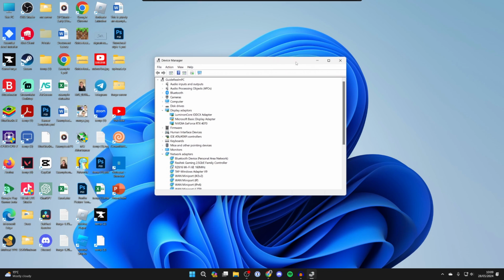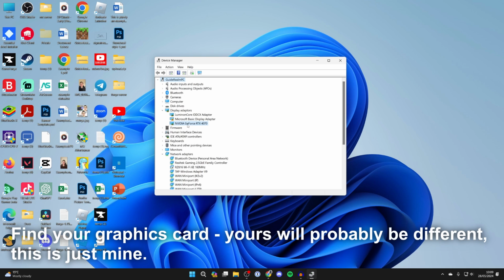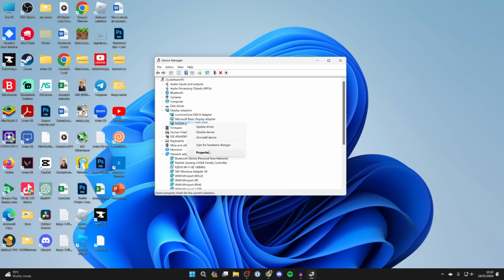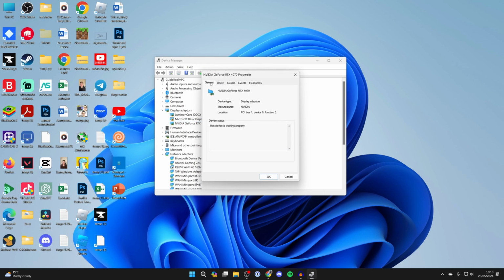Now, what you need to do is go and find display adapters and expand it by clicking the arrow on the left, and then find NVIDIA GeForce RTX 4070. Then right click on it and click on properties, and you want to come into general.